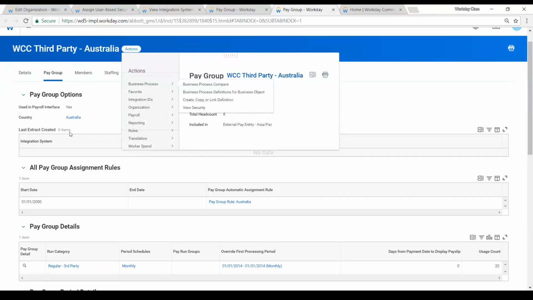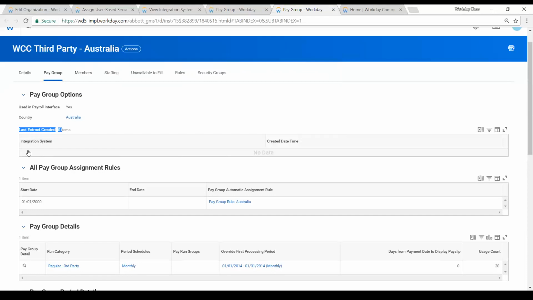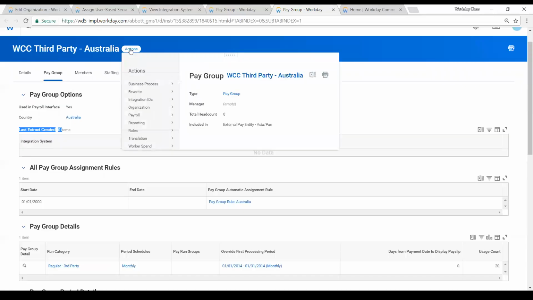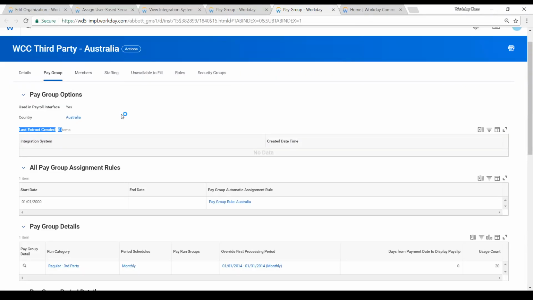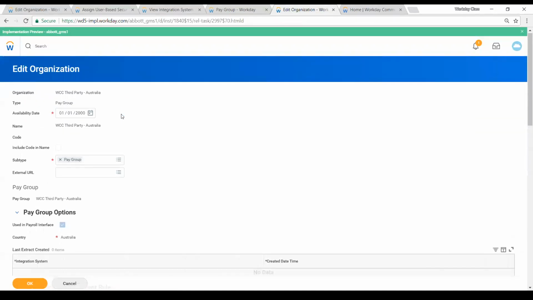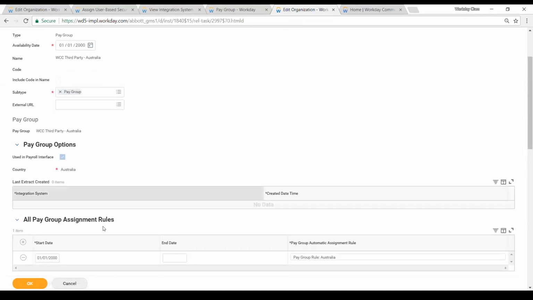okay. So it is, one second, guys. Yeah. So yeah, we have this. The thing that I was saying before is right. The last extract created, it gives an integration system and it gives a created date and time. It's not there for the pay group, but it's there for this. That's why we show it in edit organization. Not here.